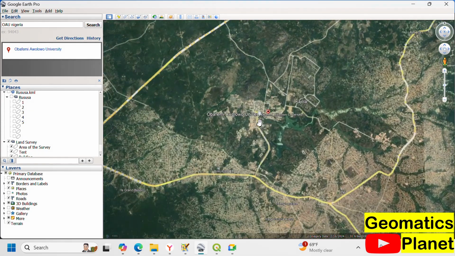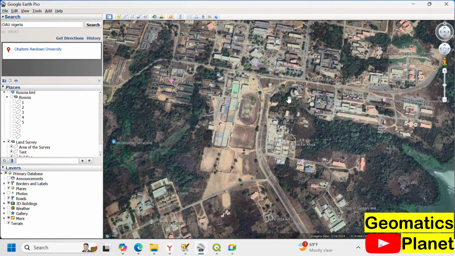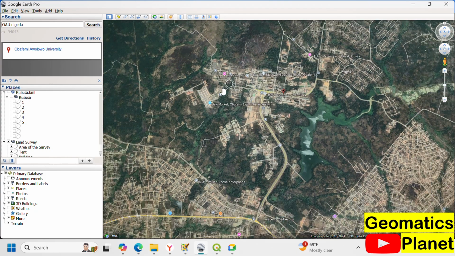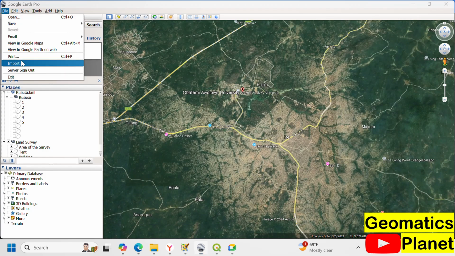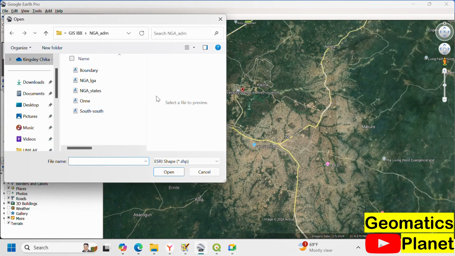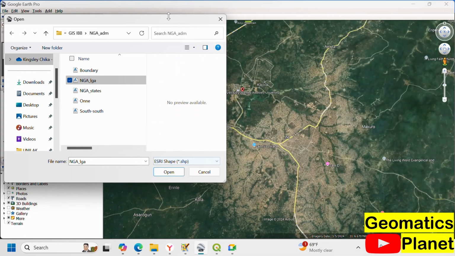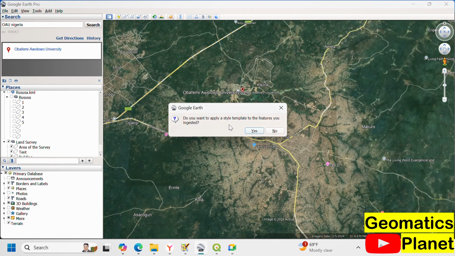So what I did was that I wanted to bring in the Nigerian shapefile here. I went to File, and I went to Import, and when it opened up here, I went to the location where I have the shapefile of Nigerian local government, which I changed the type format to shapefile here, and it shows me the Nigerian local government. Then I click open, and it's going to ask me this question: do you want to apply template to the feature? Then I say yes, and I'm going to create a new template for it. So this comes in here.